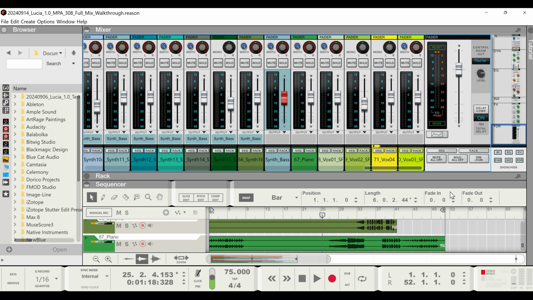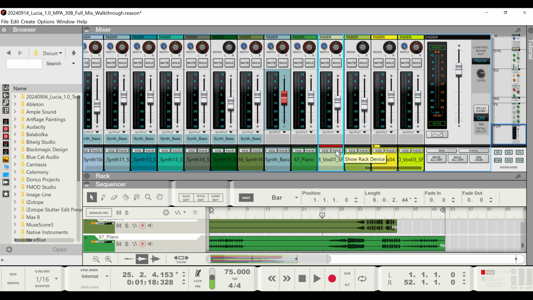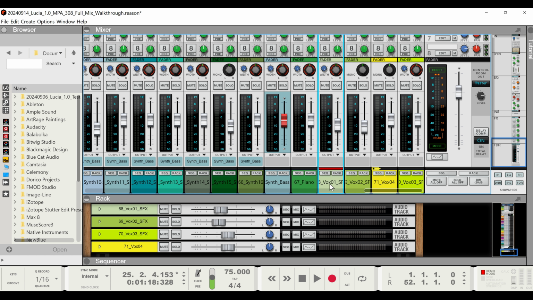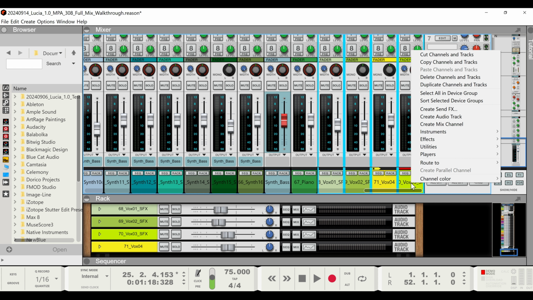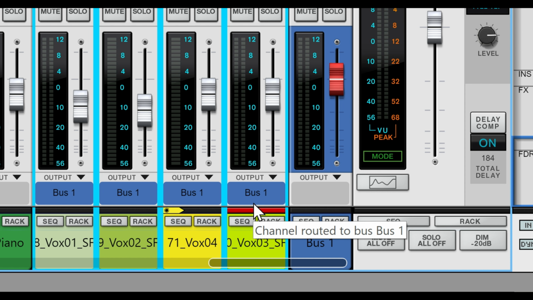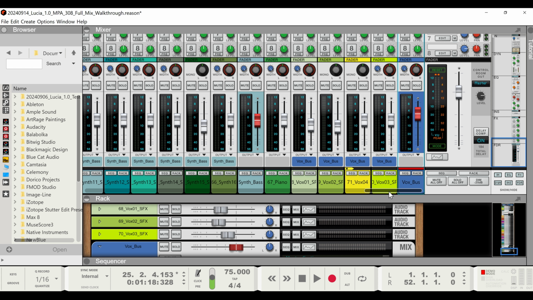I think it's time to tame our vocals now. There are many vocals, and they are causing problems. Let me control right. Route to new output. And it's common to call vocals just Vox, VOX underscore bus. Vox bus.